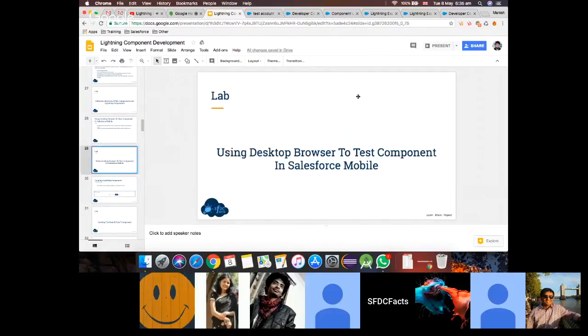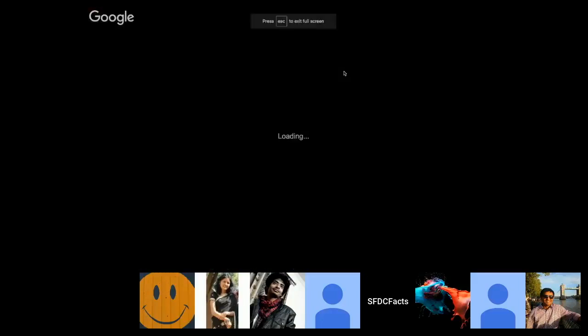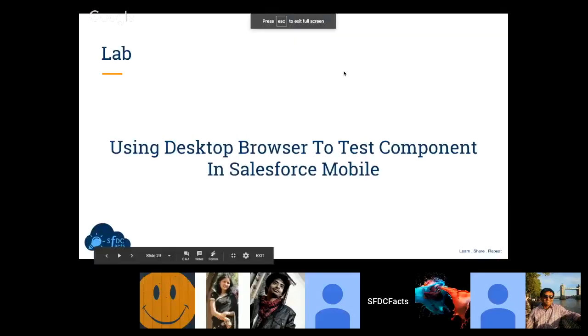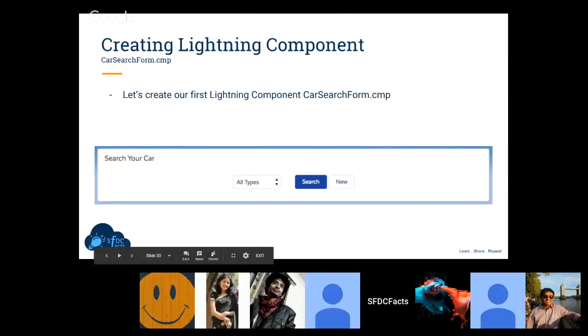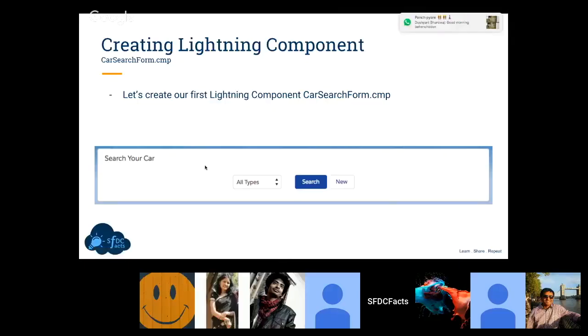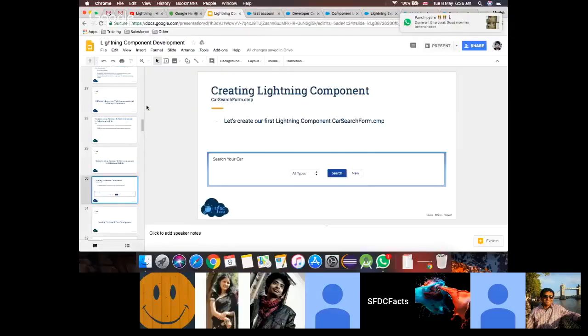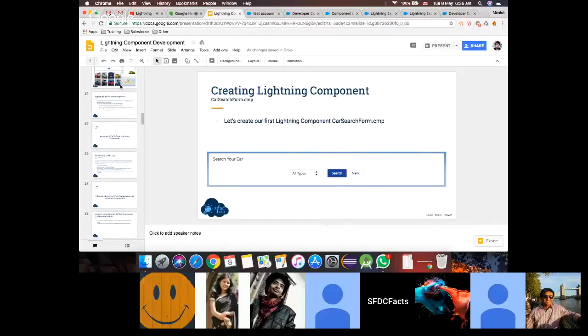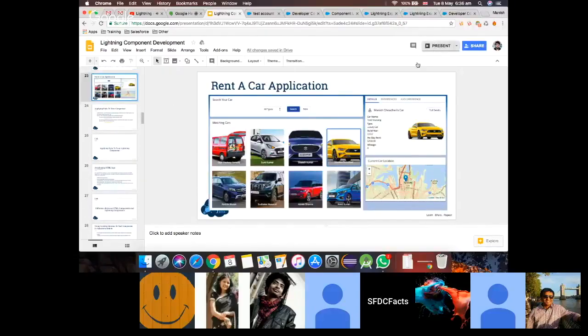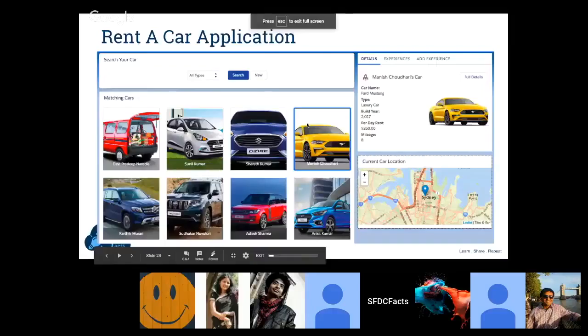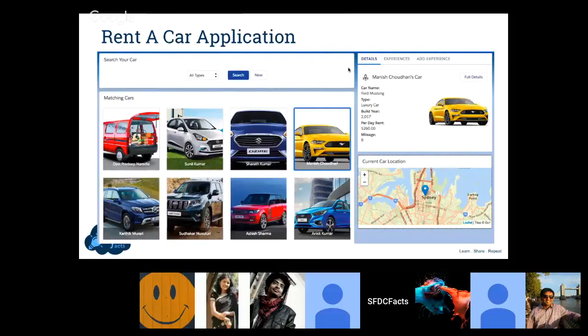So we have covered this part. So now what we need to make, no need to present the slide, is the first component that we'll be making today, the search your car component. Let me go back and show you the output that we'll be creating for these coming 14 days. If you see this search your car component on the top left corner, this is what we'll be making today.